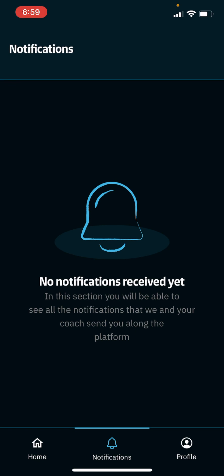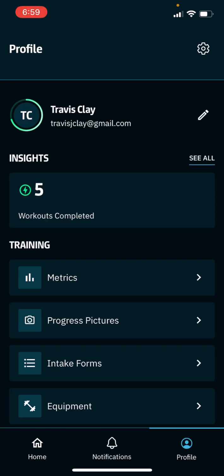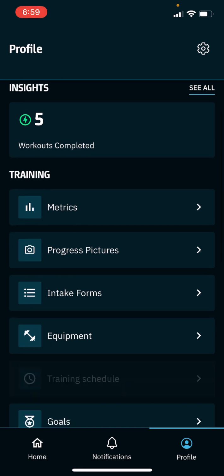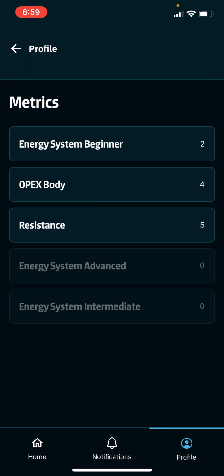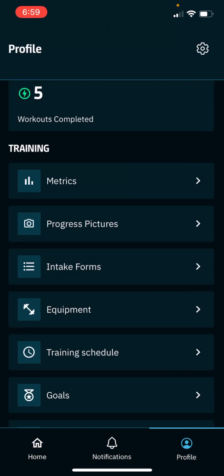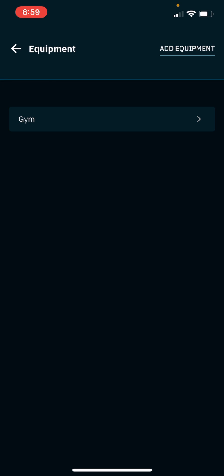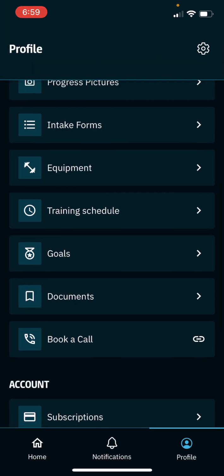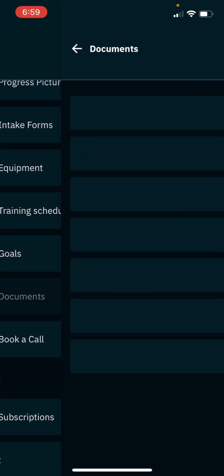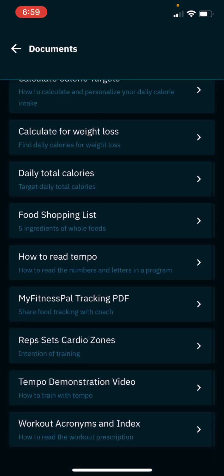And then in the profile section, there's a lot of stuff in here as far as your metrics. We can look at your assessment there, or where you are as far as progressing through your training. We have equipment list if you're working from home or a different gym. We have goals, documents. Documents is full of a lot of resources that we do here in Weekend Warrior Fitness.